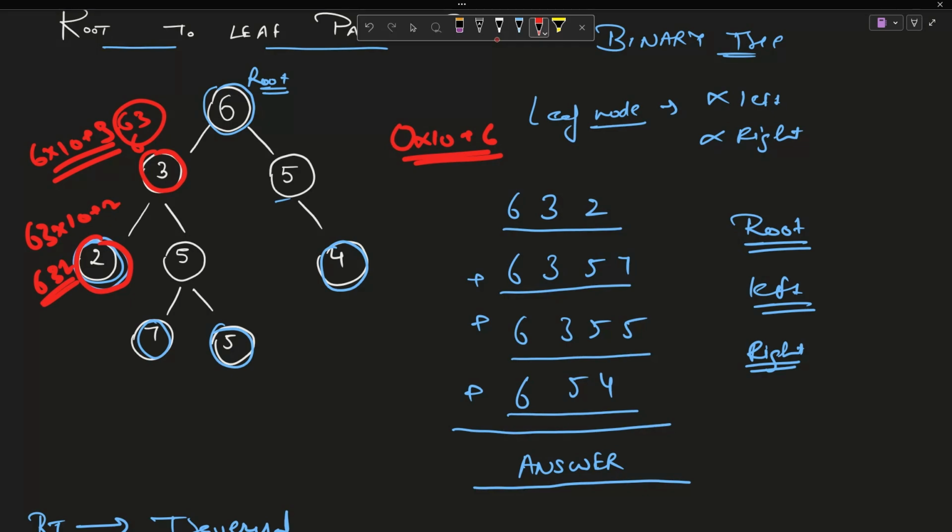And as soon as we encounter 2, we will see that this particular node 2 doesn't have a left child, doesn't have a right child. That means it is a leaf node. So add it to your final answer. Keep a final answer equal to 0 here, and then see that this is a leaf node. So answer equals 0 plus 632. Similarly, from this 63, we will come here and it will become 635. From 635, it will become 6357 here and 6355 here.